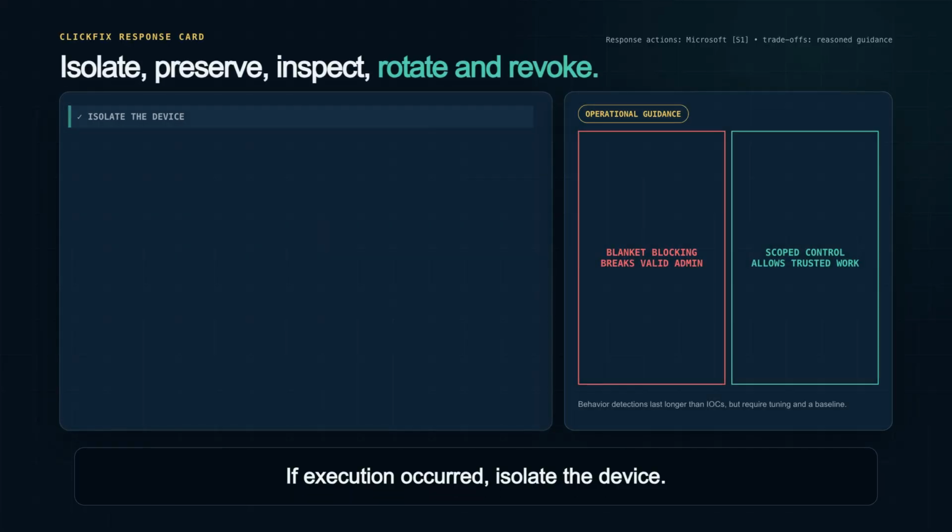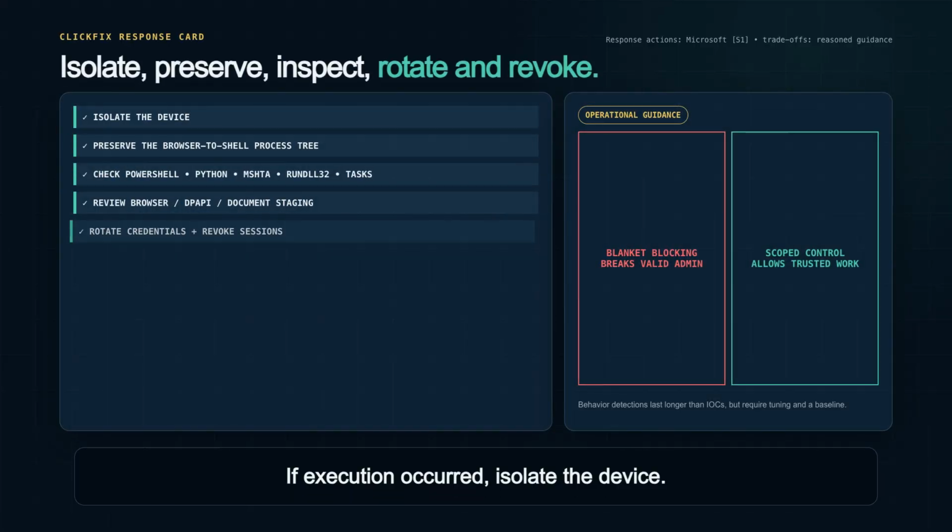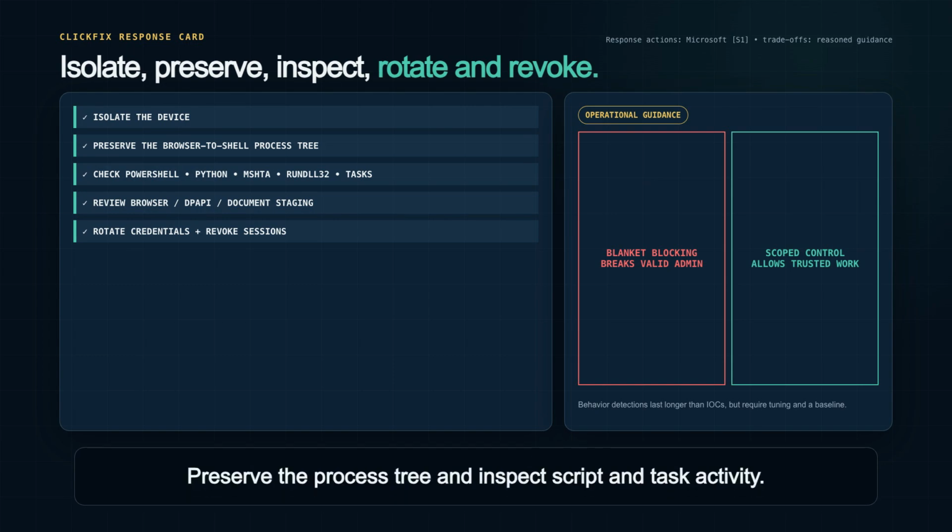For our finance employee, if the command ran, isolate the device. Preserve the browser-to-shell process tree. Check PowerShell, Python, MSHTA, Rundll32, scheduled tasks, browser credential store and copy access, and document staging. Rotate exposed credentials and revoke potentially stolen sessions or tokens. A password reset may leave a stolen session alive.